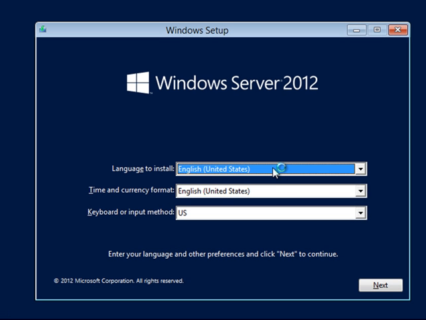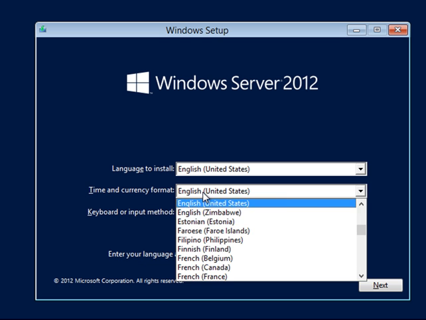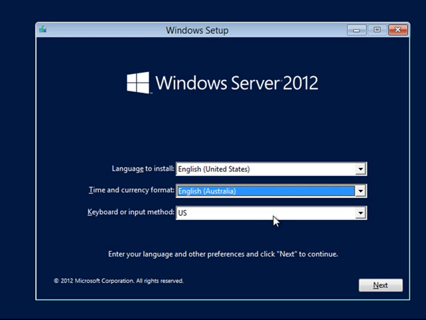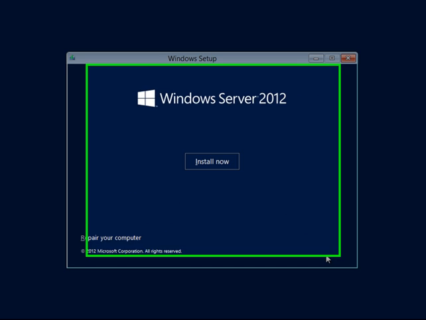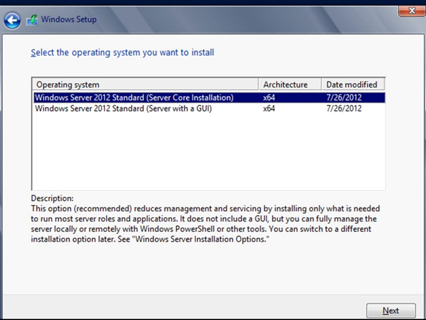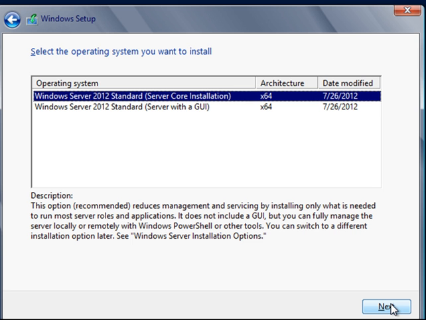Up to here, there's nothing new as usual. You still start the installation choosing the language, time and currency format, and keyboard layout. Click Next, and then Install Now. Type in your serial key number, and then choose from the following options: Standard Core and GUI.